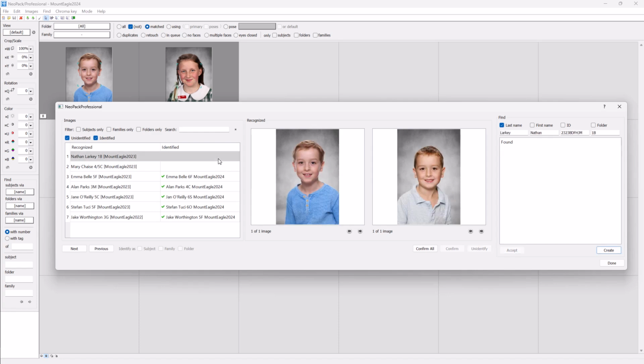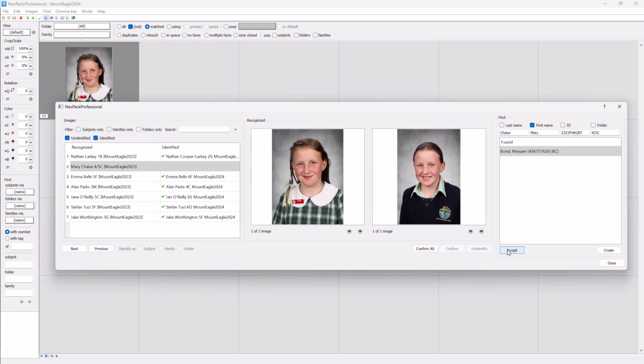Let's jump to this result. We found this face in the 2023 job as Nathan Larkey in folder 1B. He was in 1st grade. This year there's no results on comparing last names, but when I compare first names, I do have a Nathan this year, whose last name is Cooper Larkey, not just Larkey, and is in 2nd grade. As it happens, Nathan's mother has remarried and the last name has changed. I'm happy to accept.